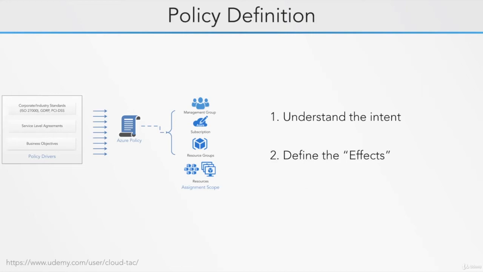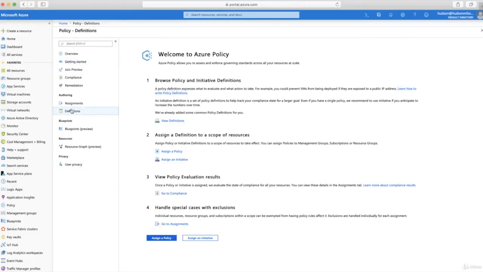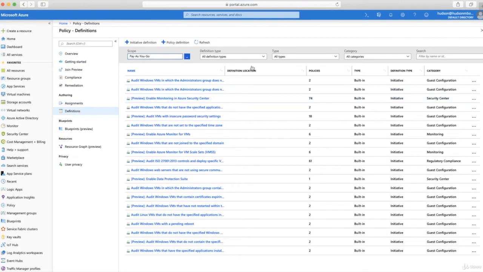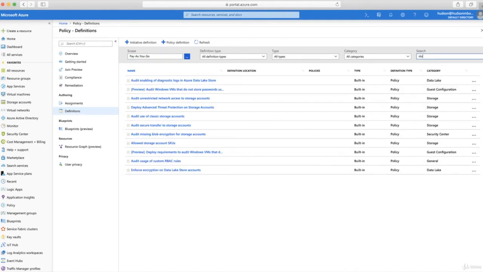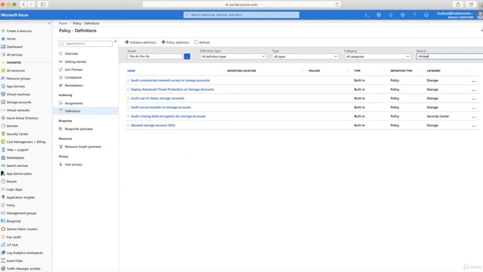The journey of creating and implementing a policy in Azure Policy begins with creating a policy definition. Before creating the policy definition, it's important to understand the intent of the policy. For example, a common enterprise security requirement could be that each storage account must be enabled for HTTPS and each storage account must be disabled for HTTP.